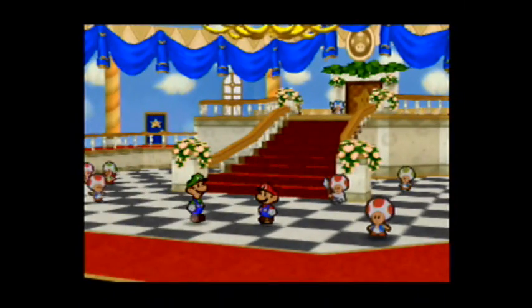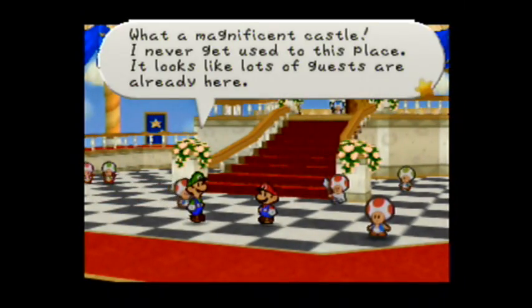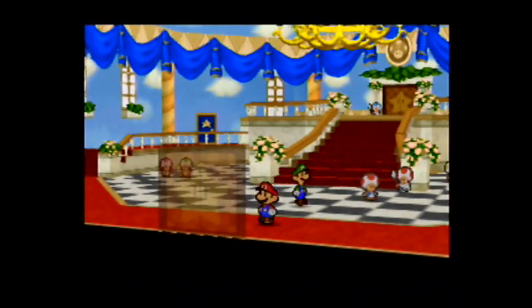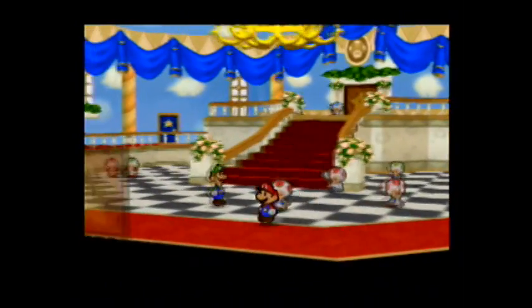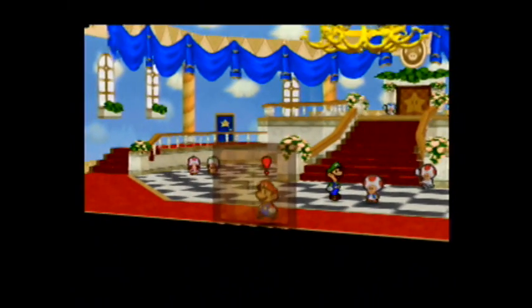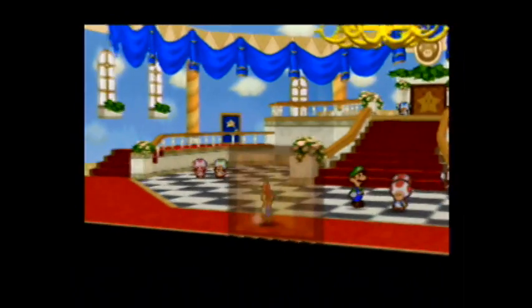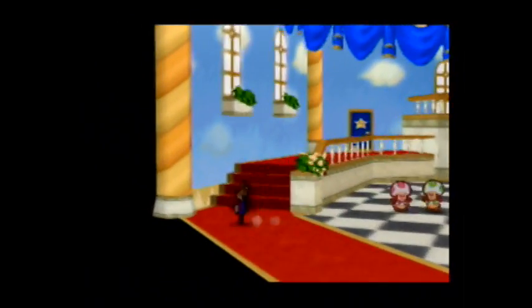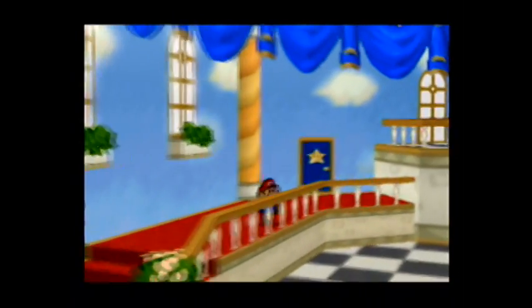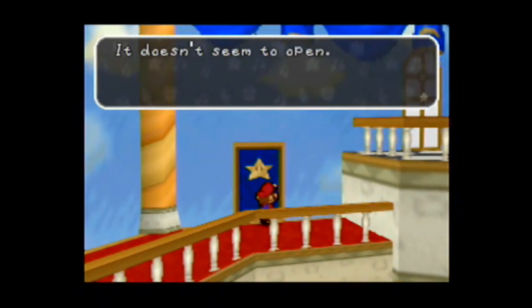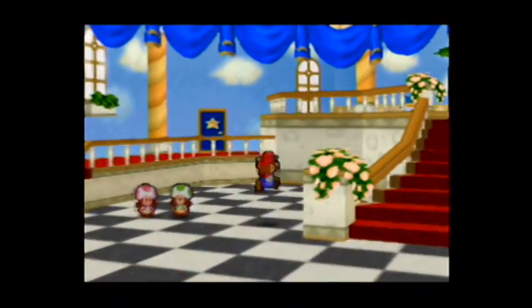It's pretty clever. What a magnificent castle. Yep, you can sure say that again. Similar to how it looked in Super Mario 64, but not exactly. So we actually can't leave now. Luigi just stops us as we try to leave. Now most of these doors in the intro are locked. It doesn't seem to open. Yeah, see the white with black outline. Most of these are blocked. I'm guessing so the player won't get lost or stuck.